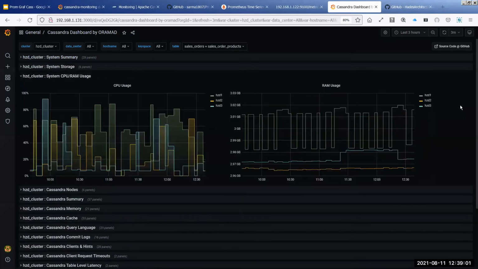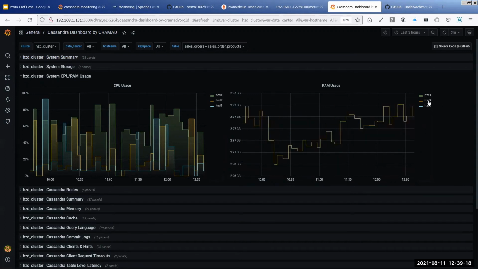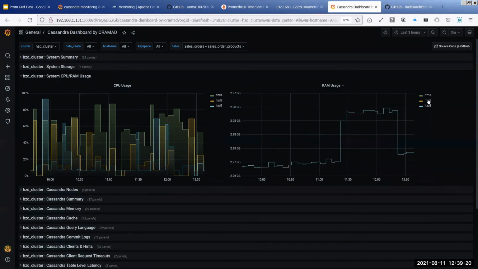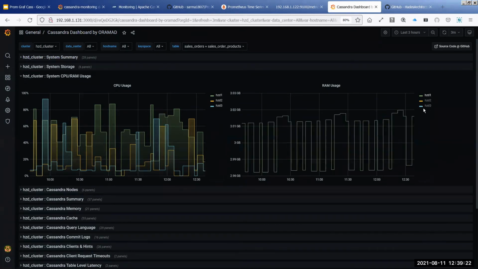Now, without spending too much time, this is how your CPU and RAM usage looks. This is from the overall server perspective, nothing to do with Cassandra memory. So it just shows you where the CPU spikes are and RAM usage. And you can definitely click on one of these servers here to change the graphs and show only a specific server. That's all Grafana. I'm not doing anything special for that.